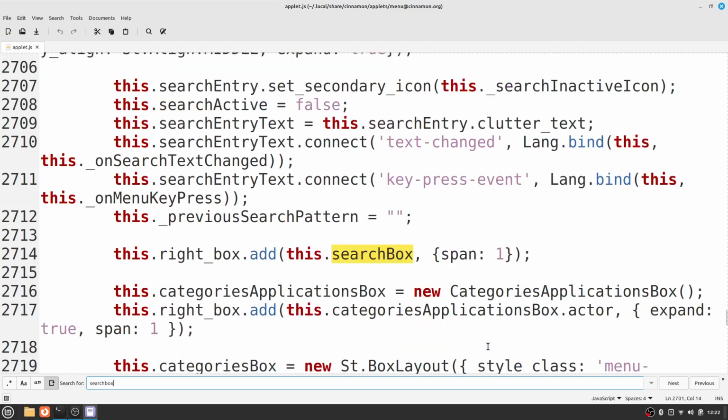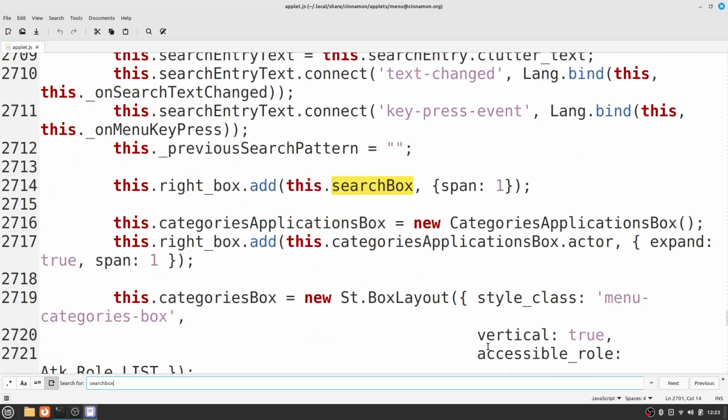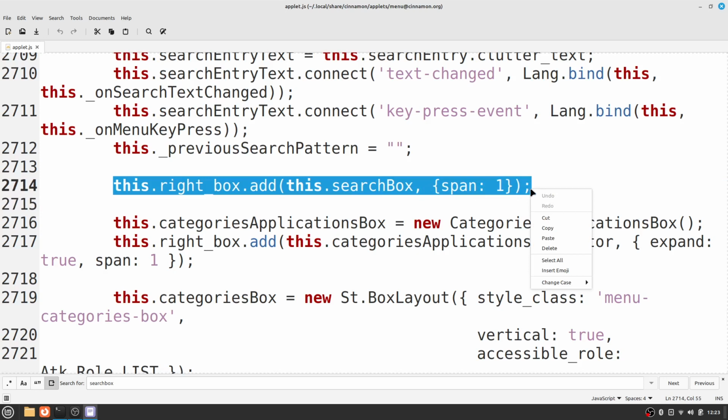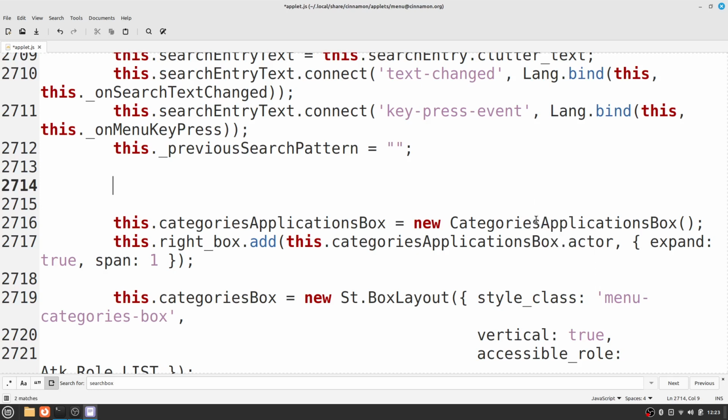Here it is, we found it. It's at line 2714. Okay, so we need to copy this. Right click and cut it.